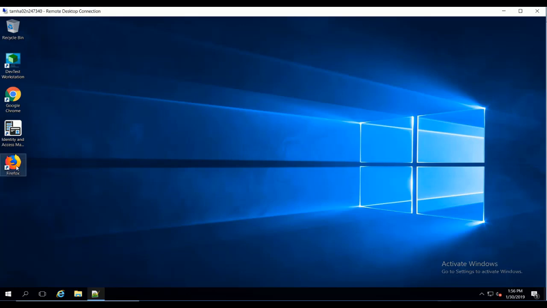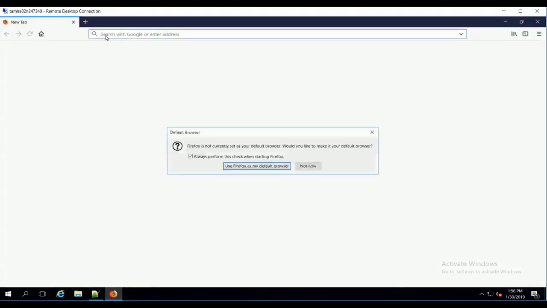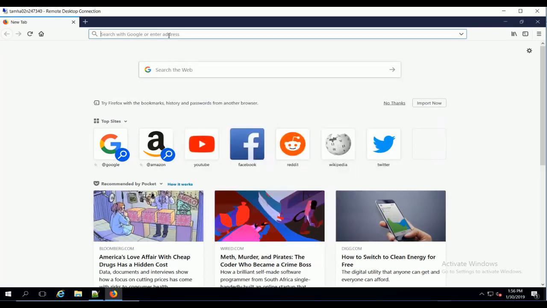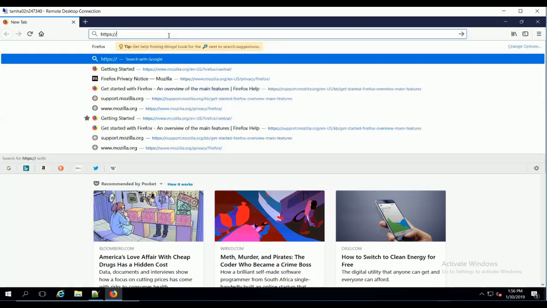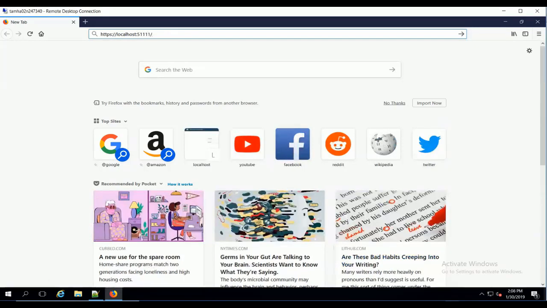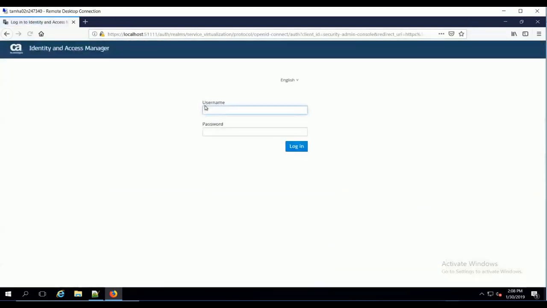So in order to do that, open a browser and launch the IAM URL. You can use localhost or fully qualified domain name of IAM server in order to launch. Log in to the IAM server as admin user.